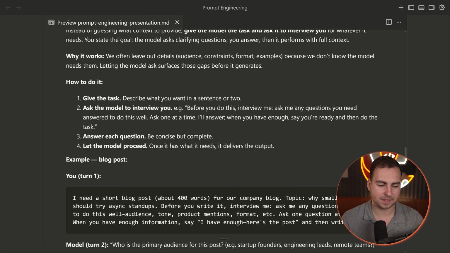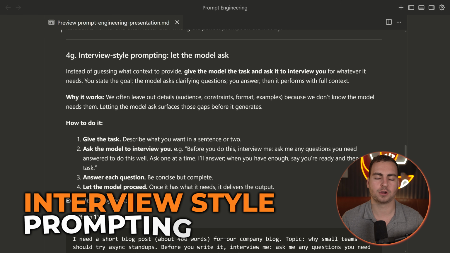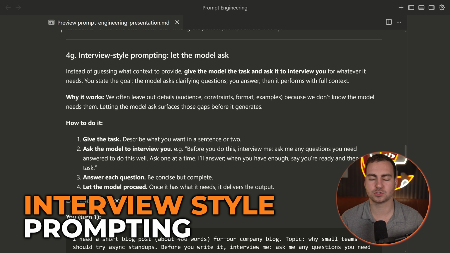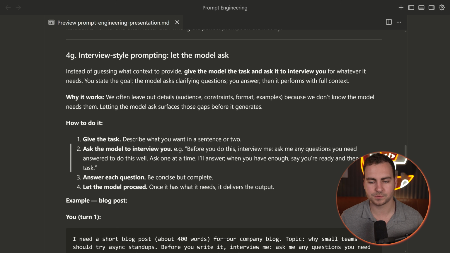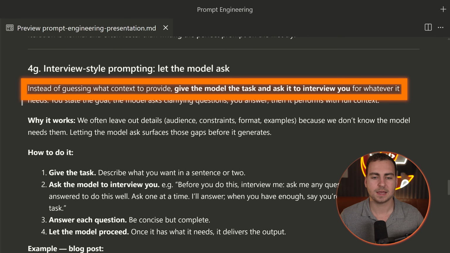And then the last method that I'm quickly going to show you, and we'll go into some more stuff after, is the interview style prompting, which is super powerful and extremely underrated. So I'm just going to read through some of this because it's pretty descriptive, but instead of guessing what context to provide, give the model the task and ask it to interview you for whatever it is that it needs. So a lot of times, you're not going to be able to provide the best context because you don't actually know what information the model needs to give you the correct result.